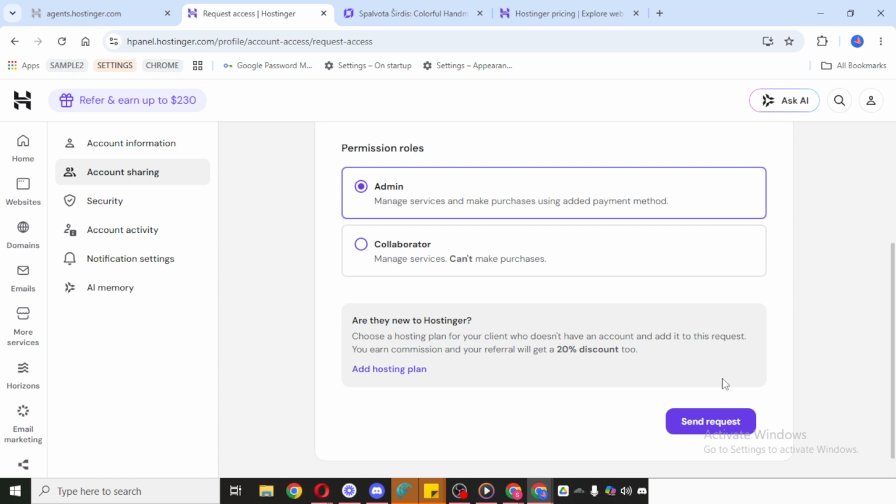If you found this helpful, you can use the same process anytime you need to request managed access without sharing full account credentials.